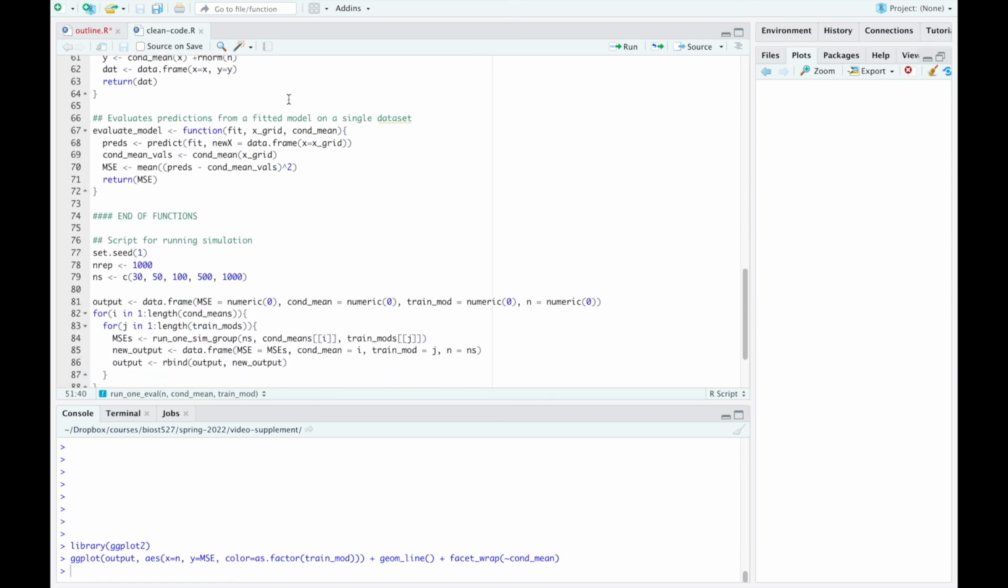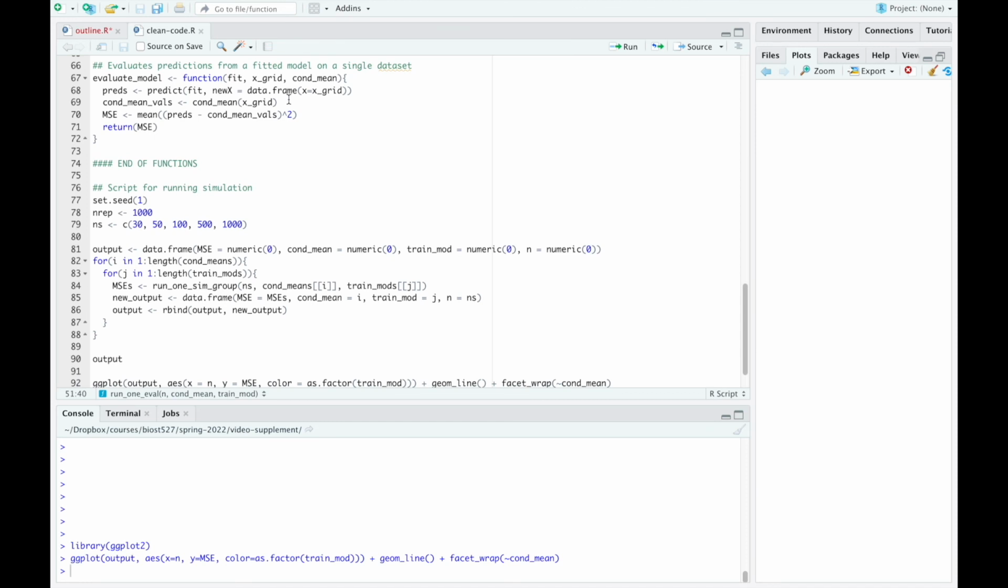So now what we do is we just call that outermost function, right, that run one sim group. Only we have to pass in some other parameters. We need to loop through and call this with all of our conditional means and all of our training models. And so that's exactly what we do. Here we set a seed for good form, and then we say the number of repetitions we want for each of those MSE points. Here I'm using 1,000. You could use more, or if it were too slow, you could try using less.